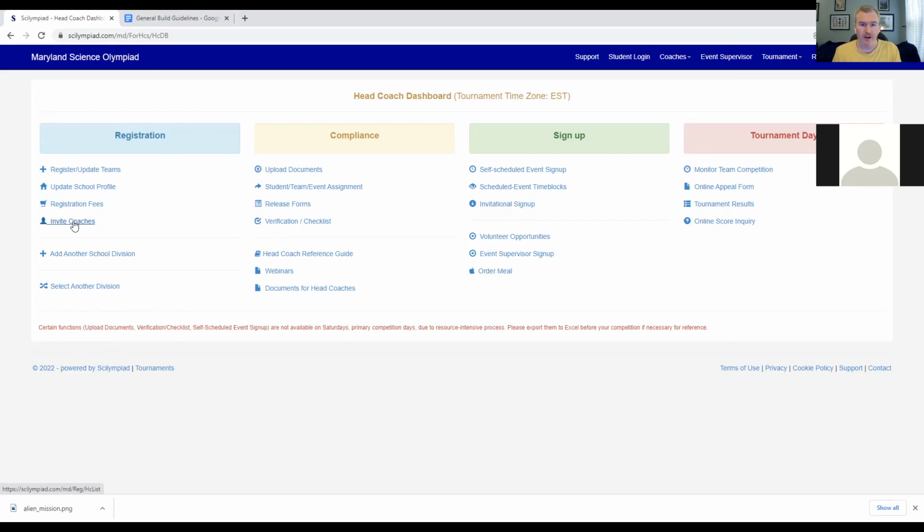The main one that coaches will want to be aware of is to invite coaches. What we do in Maryland is use the coaches that are assigned in Scilympiad to populate our mailing listserv for tournaments. So if you have any coaches that want to be added to the listserv, make sure they're invited formally in Scilympiad to the team. And any coach on a team can add new coaches. Apart from that, that's pretty much the registration tab. Most of what we'll be talking about today is the compliance tab, which, although it says compliance, really is your setup of the team in Scilympiad.